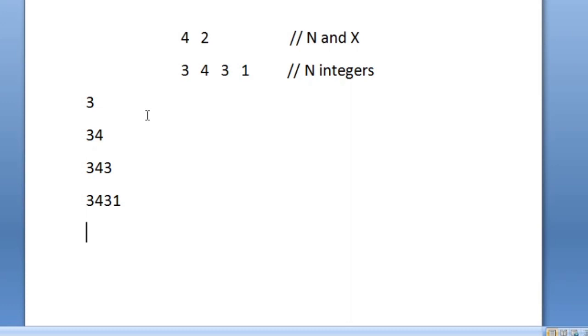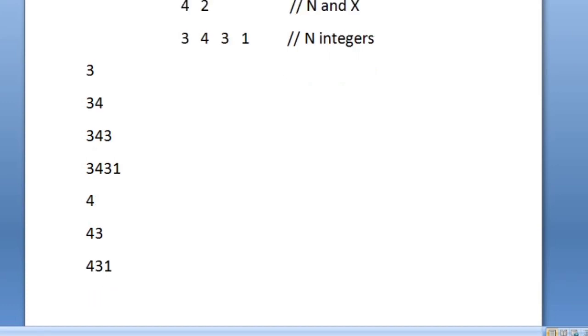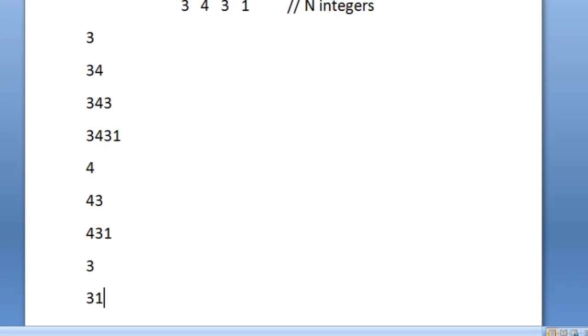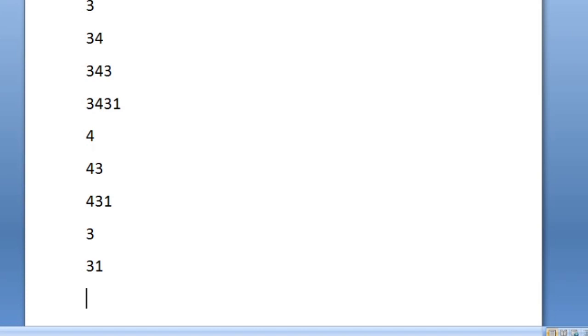And now we should start from this 4. So the next subarray would be 4, and then 4 3, 4 3 1, and then again 3. So 3 1, and now finally 1. So these are all the possible subarrays that can be formed for these integers 3 4 3 1. So there are these many number of subarrays.